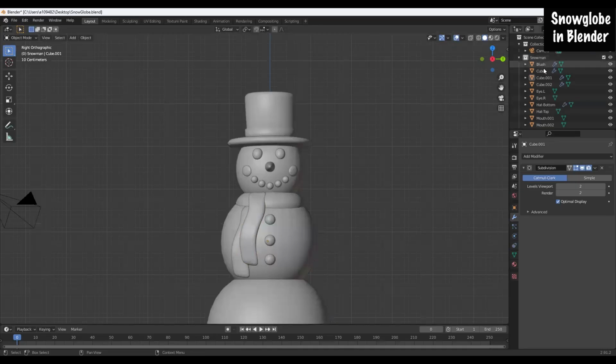That's up to you. One thing I do want to do is come and rename some of these. So this is my scarf. I'm going to put dash neck because it's around the neck. This is going to be scarf 2, and then this one scarf 1. I think I have everything named.